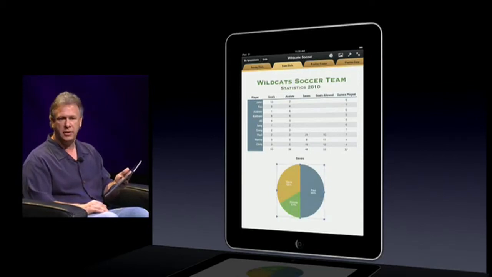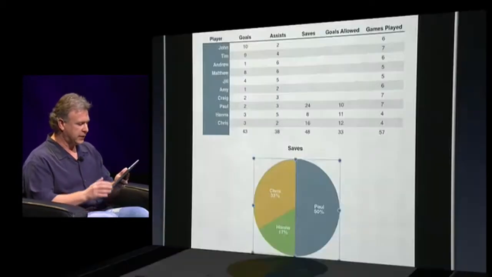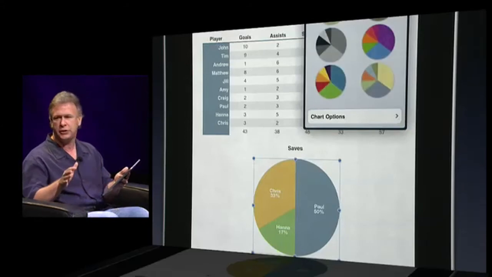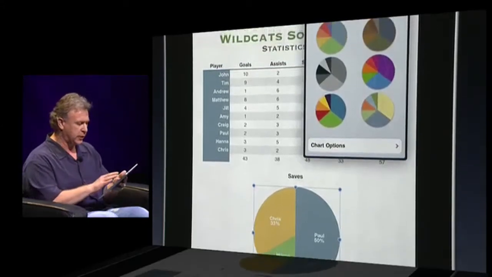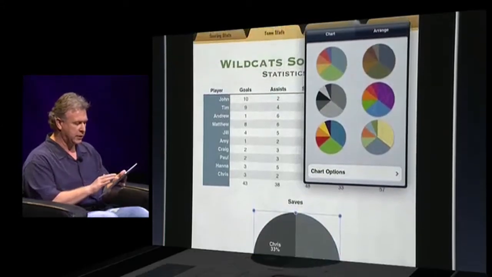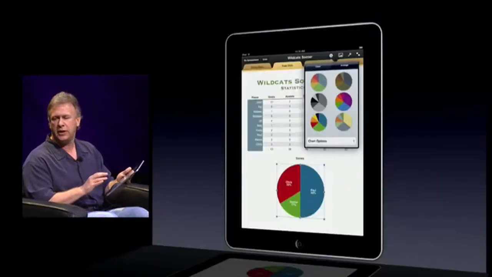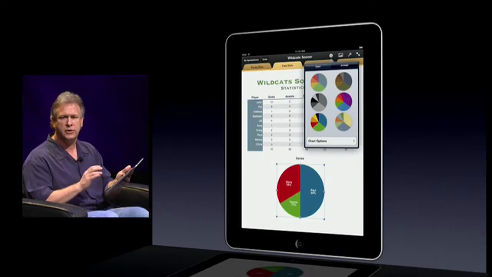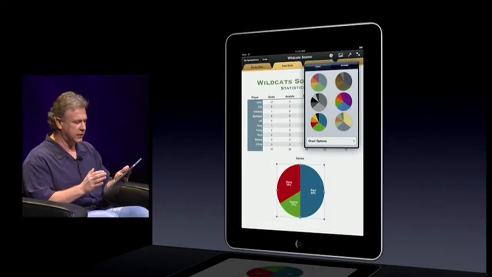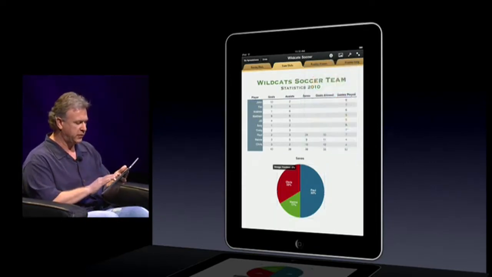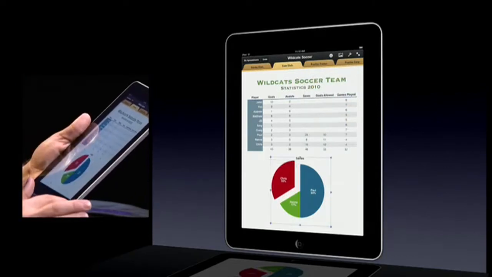You see a pie chart here. I have easy ability to affect that pie chart. I can tap the info button, change it to a different style graph, or change the way it looks. Make it black and white, or give it really vibrant colors. Now, what if I think Chris has done a great job, and I want to highlight his wedge of that pie? I'm going to drag it out of the pie chart.